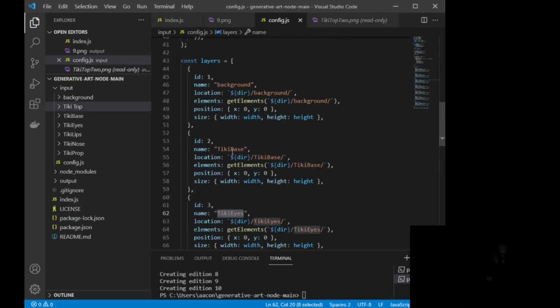Okay, so you want to make sure that your name corresponds to the file that it's going to be grabbing, because when the code runs and it comes across this line, it's going to say, okay, where am I grabbing this layer from and what layer am I grabbing? Okay, well, I'm grabbing Tiki Base from the Tiki Base file. You also want to make sure that location. So this over here, this whole thing is your directory.